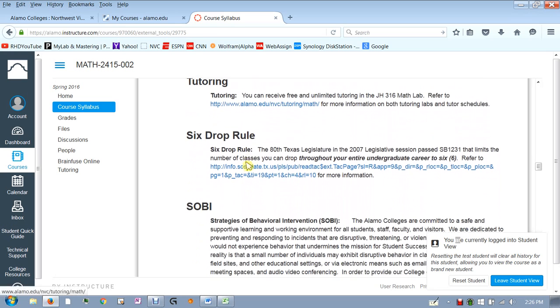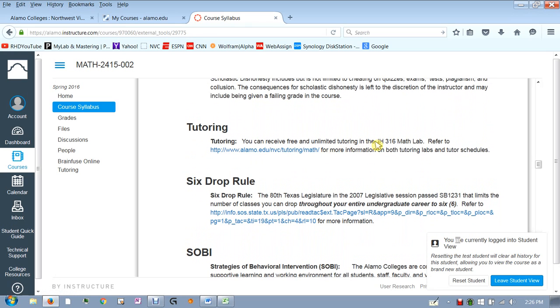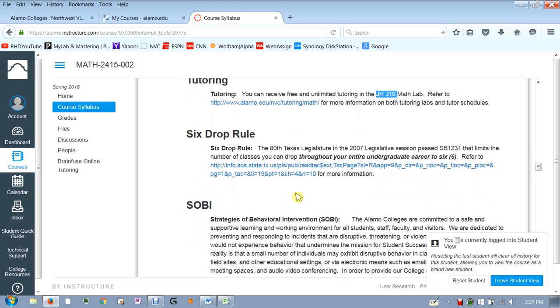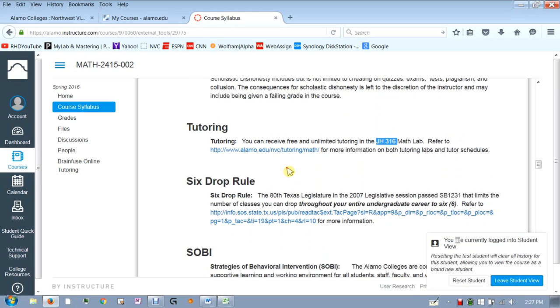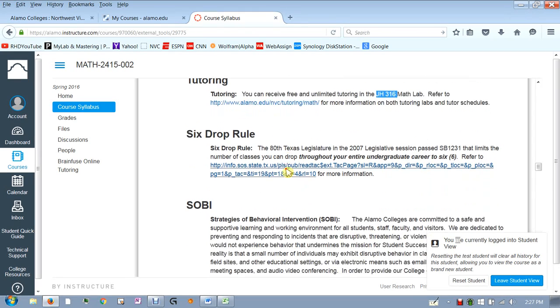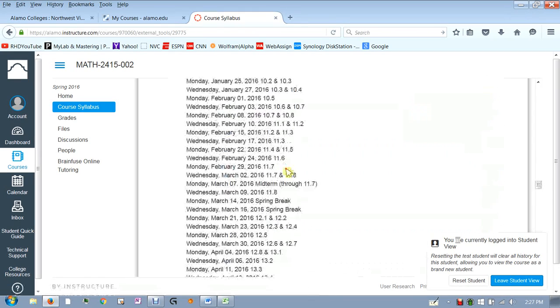All right, tutoring. There is tutoring available. I'm not sure how much help you're going to get with Cal 3, but there are some people in the tutoring lab that would be really good. I would just go by there and talk to them, ask them who can help with Cal 3. My advice would be to come and get help from me during my office hours. Drop rule, I'll let you read through the rest of that.